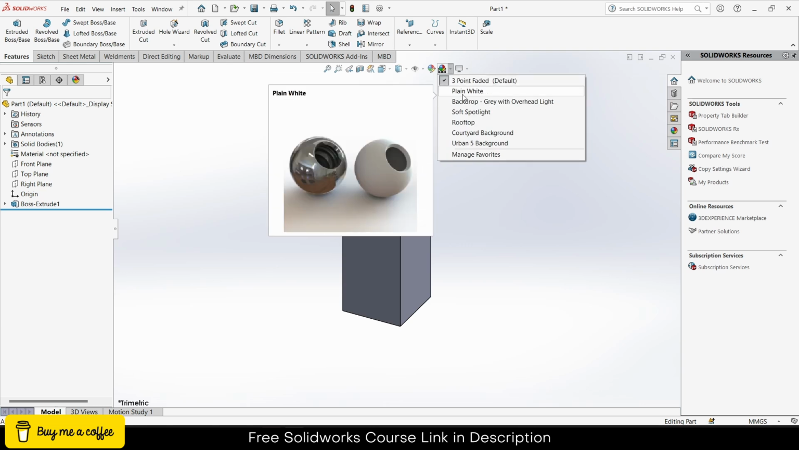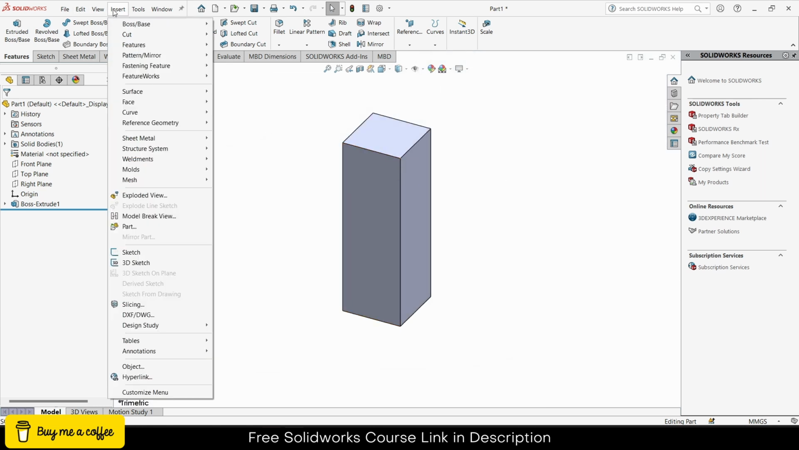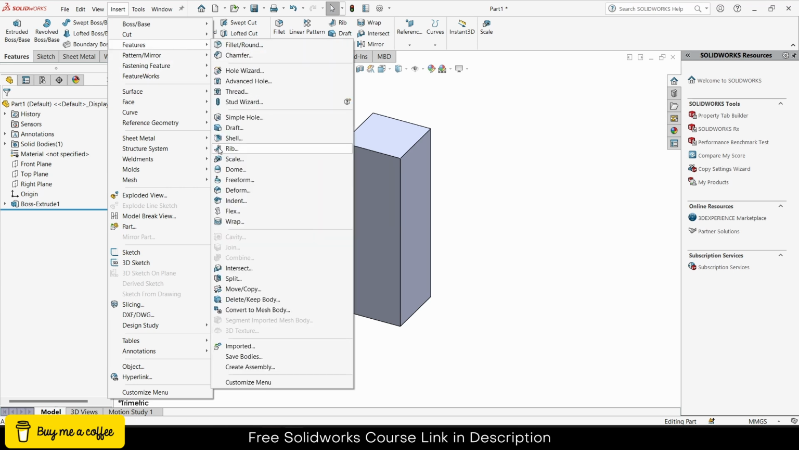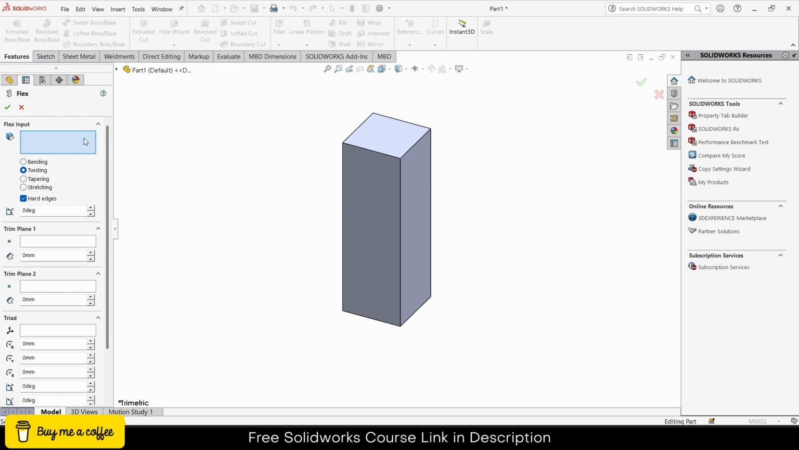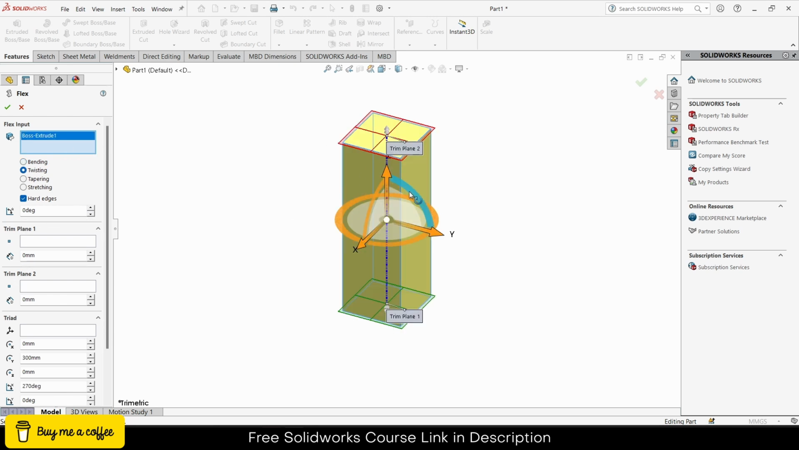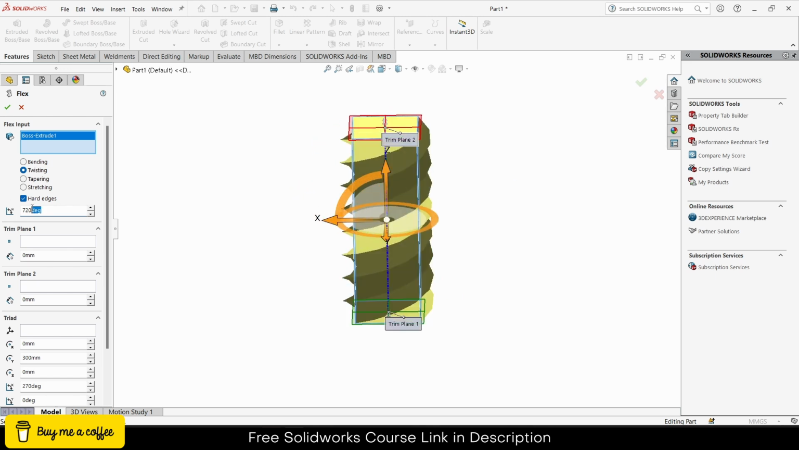Now to make it bend, what I can do is go to insert, features, and I will choose something called flex. What I want to do is twisting. Select this and select this shape. And how much twist I want, enter the value. Let's say 720. Notice this is how it looks like. You can enter the value of 360 as well if you want.